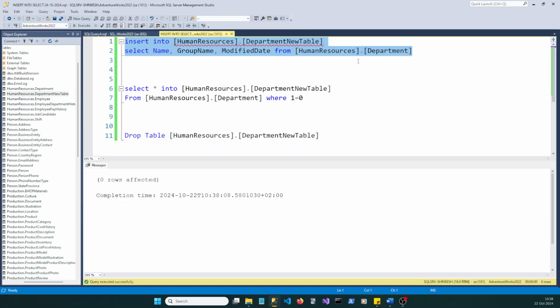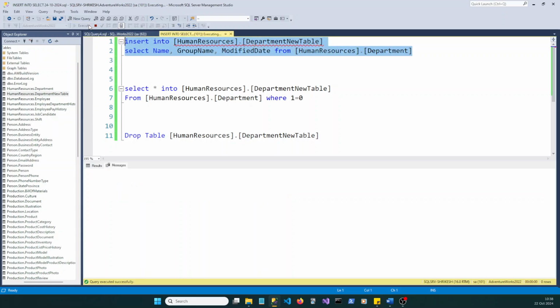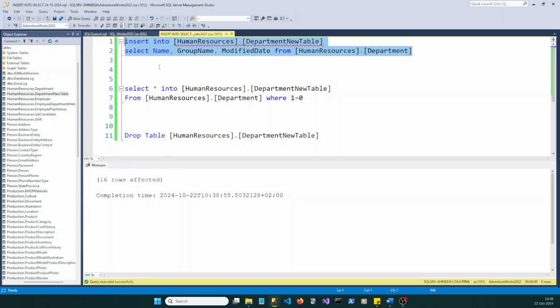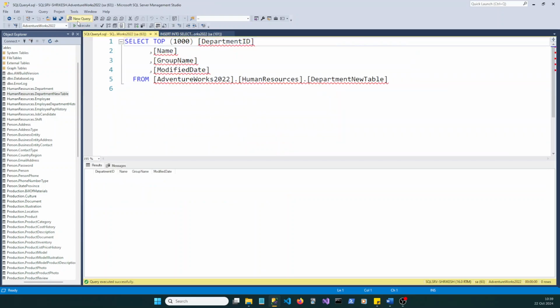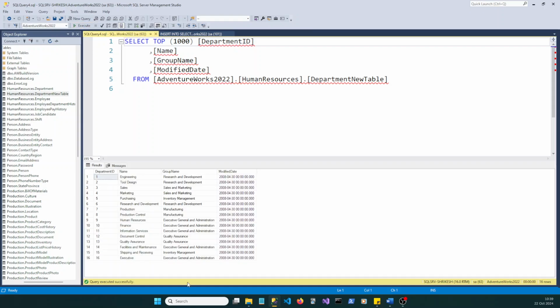Data from HumanResources.Department table to HumanResources.DepartmentNew table. And here we see 16 rows have been affected. Let's query the HumanResources.DepartmentNew table to see if the data actually came through. Data did come through as expected.